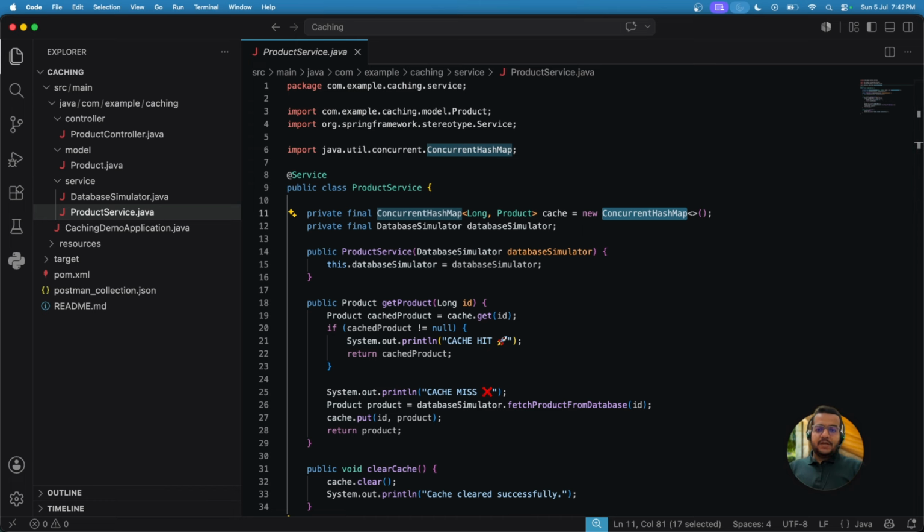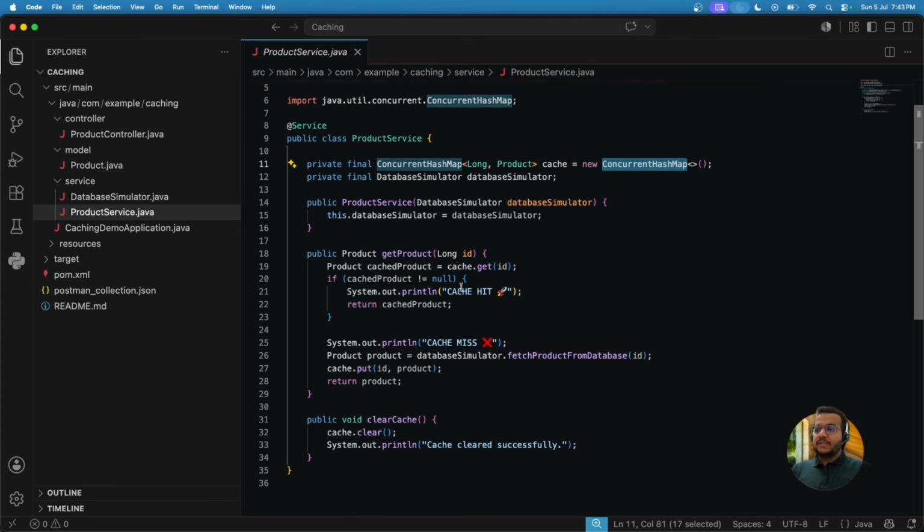When a request arrives, we first check whether the product already exists inside this map. If it does, we print cache hit and immediately return the response to the user. Otherwise, we print cache miss and fetch the product from a simulated database, store it inside the map, and then return it. That's it. That's literally caching.